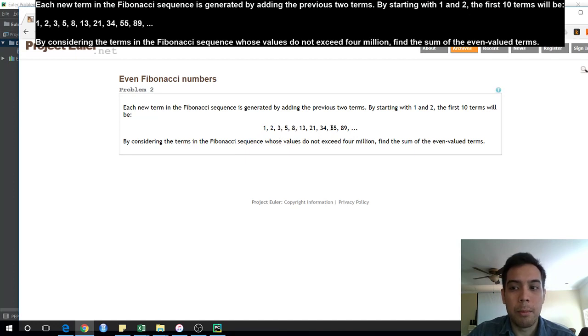To get the next element in the series, you add the last two terms. So the sum of 1 and 2 will give you the next term, which is 3. The sum of 2 and 3 will give you the next term, which is 5. The sum of 3 and 5 will give you the next term, which is 8, and so on and so on. So you see at each moment in the series, you're adding the last two terms to get the next term in the series.